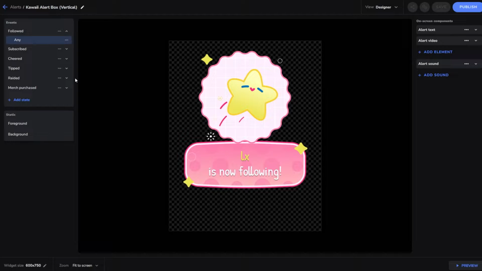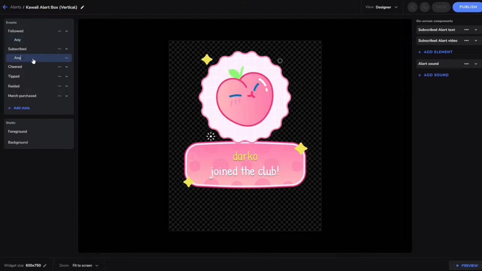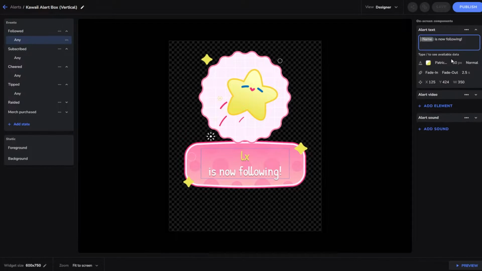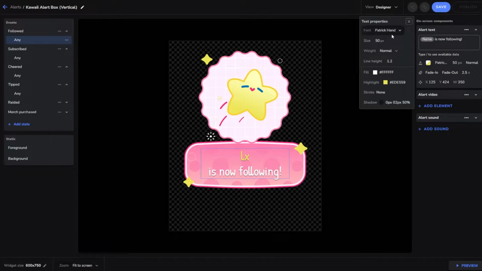As you can see, you can edit all different types of alerts: follows, subs, bits, and tips. On the right-hand side, you can change anything you want about the alert: the video or photo, sound, and alert text. Make sure you play around with this and make the alert feel really cool and true to you.